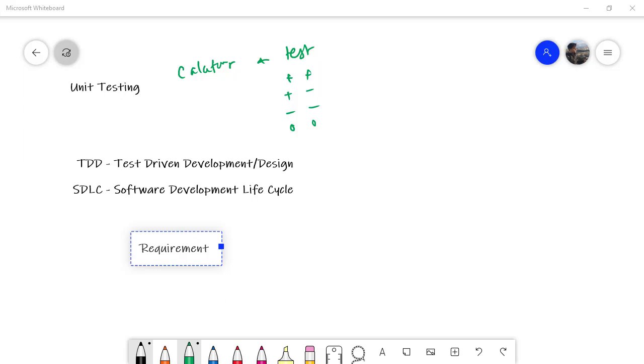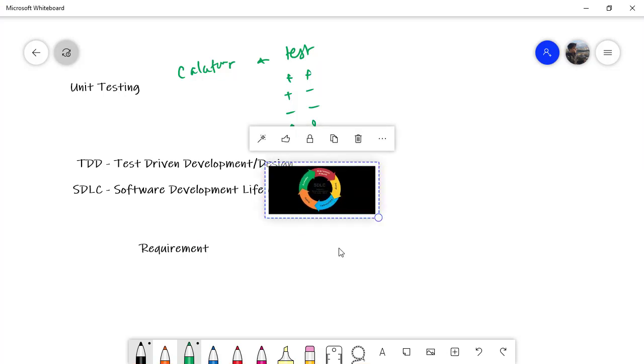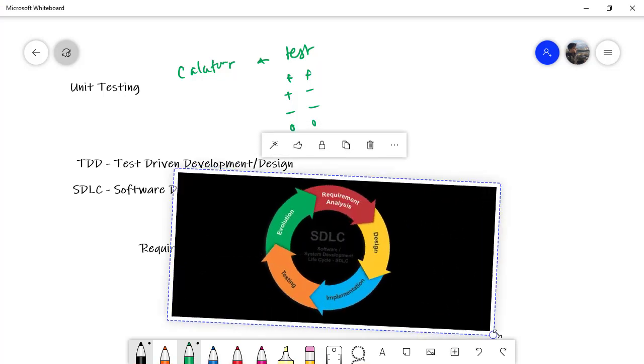I'm looking for a good diagram. Right. Let's talk on this diagram here.